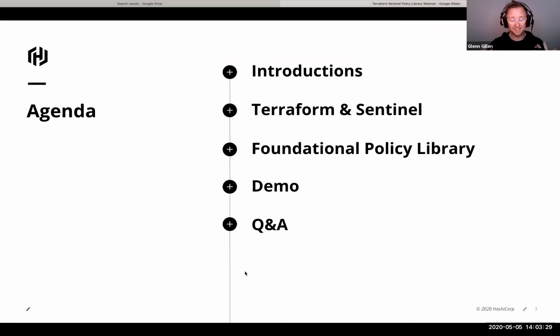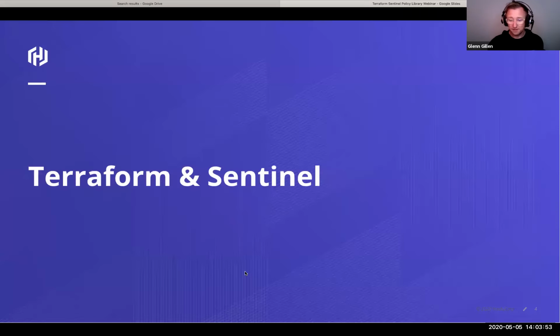So that's me. Terraform and Sentinel is what we're going to be covering today, and the Foundational Policy Library that we released a week or so ago: how you use that, how you get it into your infrastructure, how you use it to improve your security posture, and really raise the bar on how you deliver infrastructure quickly, but in a really secure fashion. I'll give you a demo on how easy that is to implement, and then at the end, we'll take some Q&A.